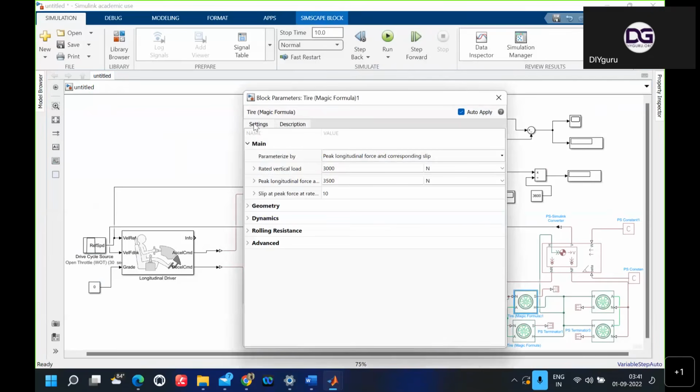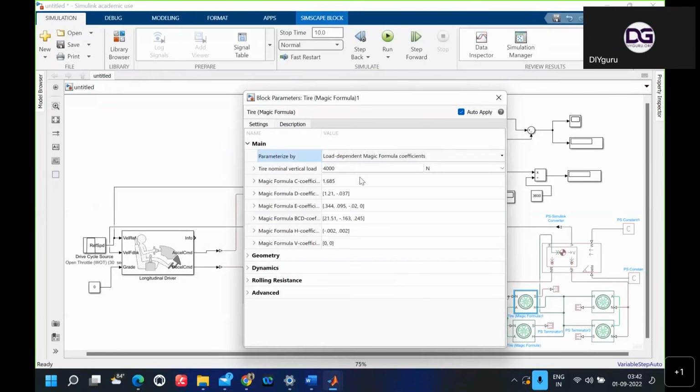Come to the settings. I'm taking it as a load dependence magic formula coefficient, and here it will come. So I will just calculate the nominal vertical load, which is 3500 Newton. This will be the same, and the rest of the parameters will be the same, because this is already calculated by default.